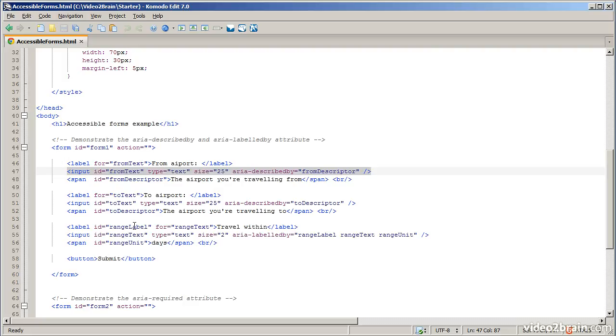Now the third text box uses a slightly different control, an ARIA labeled by attribute, where you can effectively build up a sentence or phrase. So you'll notice there's a label that says travel within, and that label is called range label. And then there's a text box where you enter the number of days within which you'd like to travel. And this text box is called range text. And then we have a span that displays range unit. So that could be days or hours or weeks.